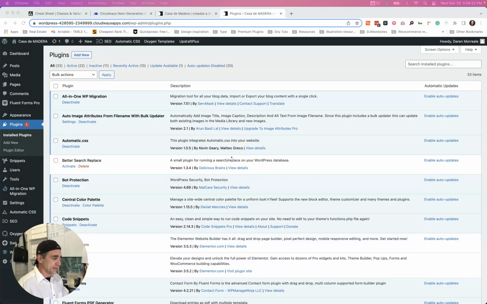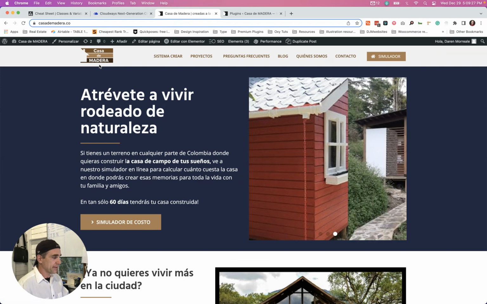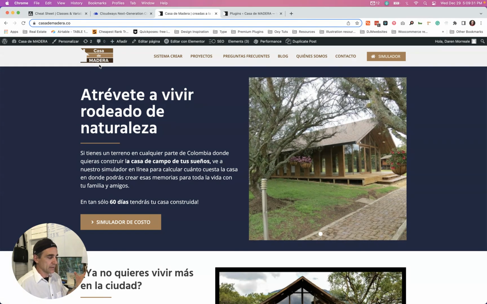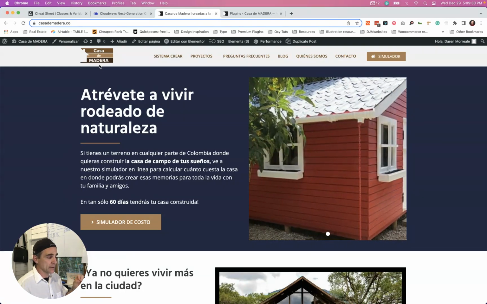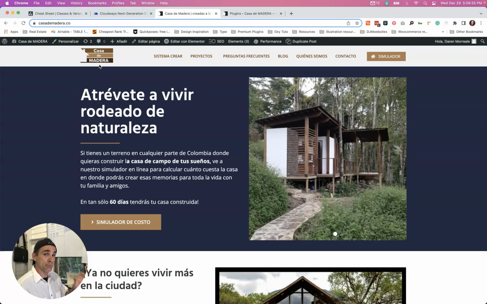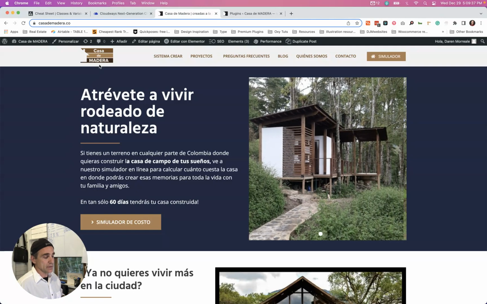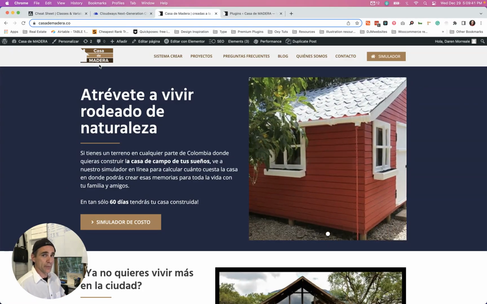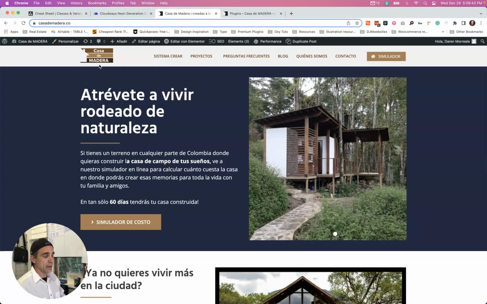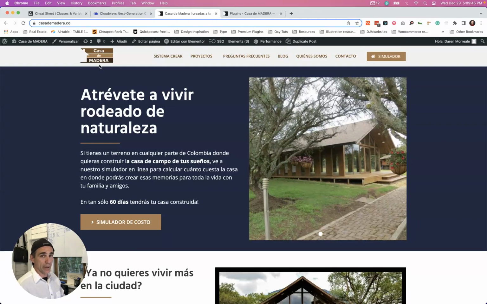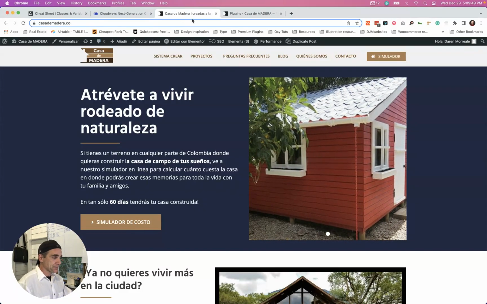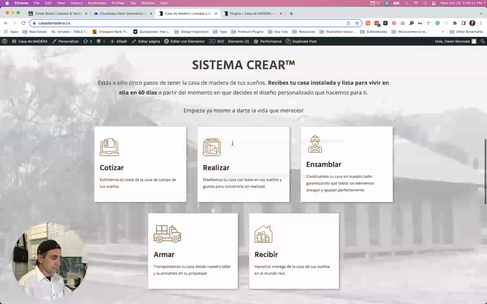And over here, this is the original site. It's called Casa de Madera. It's a company based in Colombia, South America. It's a husband and wife, architect and builder, and they build custom houses for their clients out of wood. And it's a little unusual in Colombia because most of the houses down here are built with brick and stone. All right, so this is the original site in Elementor, and that's it.